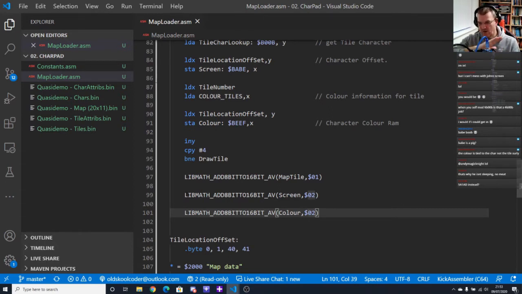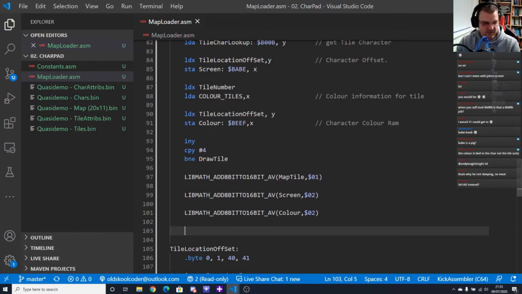We're still in the row, we've done the column, and we're back in the row. We've put 2 bytes in, so we need to increase by another 2. That's what this does: it increases the screen location by 2 and the color location by 2. I thought that was a lot simpler than all that copying and pasting. We just use a macro to do it.